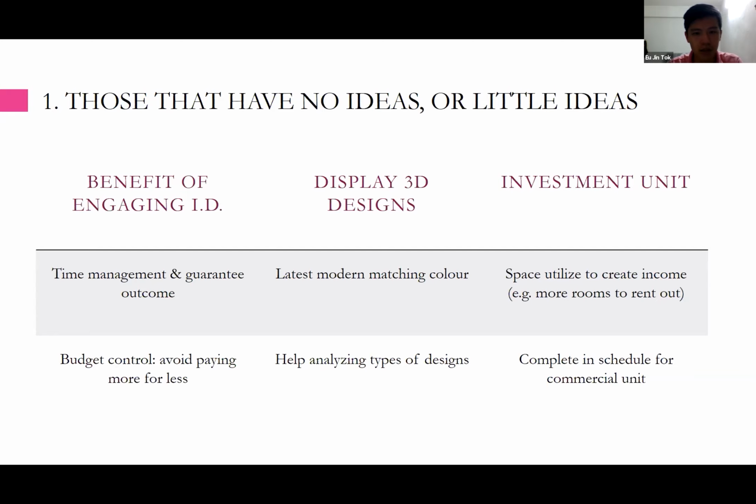So these are just a summary of what we have gone through just now. So time management, and that we can guarantee the outcome. So the second would be how we can control the budget, manage their budget, and also how to manage their time. So second thing, we talk to the client, we show them some of the 3D designs.